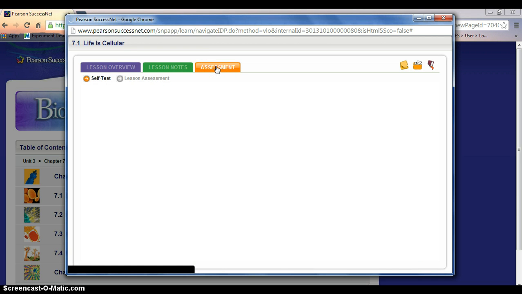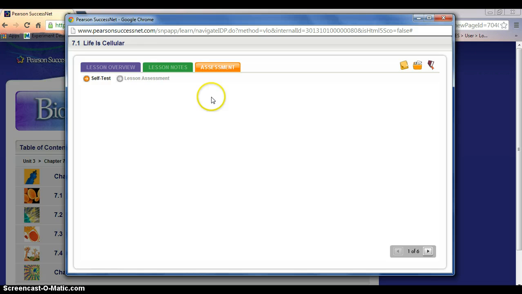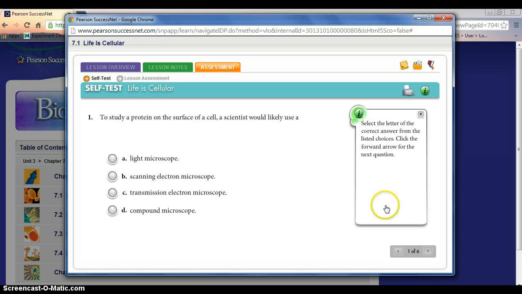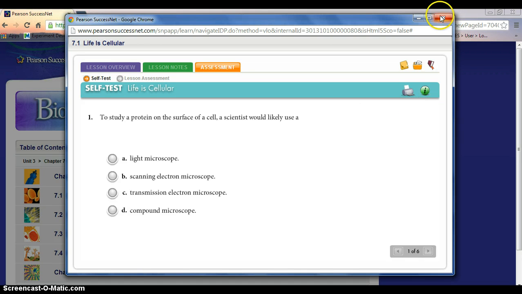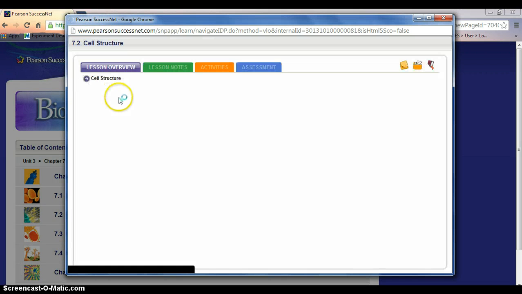We most likely will use Assessment, which has little practice tests. Okay, the self-test is multiple choice, in which you can kind of review some of the concepts from that particular section. You enter your choice and then kind of select and grade your own at the very end. Or, I notice this one doesn't have it, but let's go to 7.2. There should be another tab that says Activities.